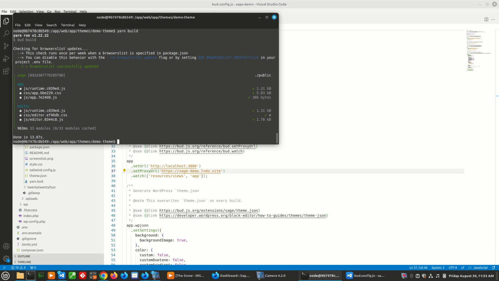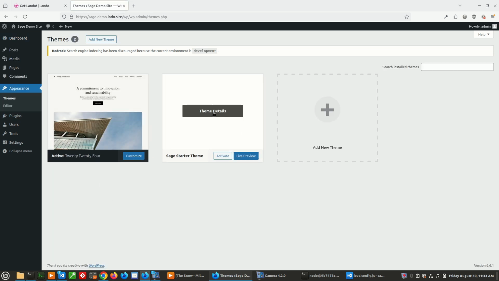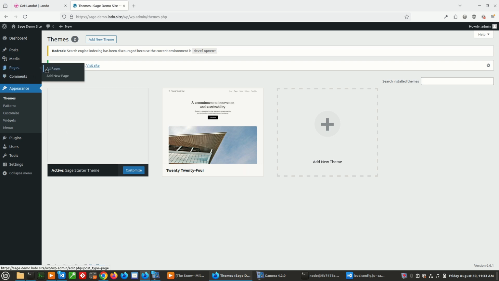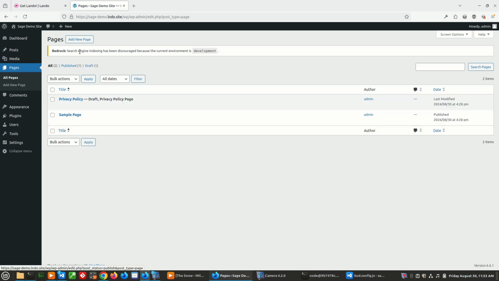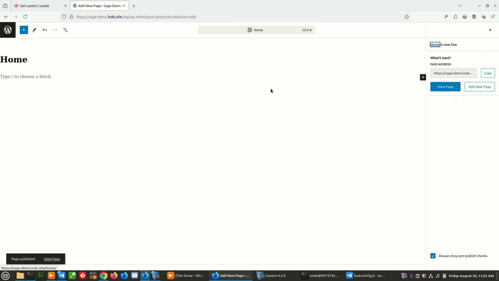So what we're going to do next is go into WordPress and activate our theme. If we go to Appearance and Themes, you'll see that we have our Sage Starter theme here, and we're going to just go ahead and activate that. So now we're going to make a new page, add a new page, call it Home, and go ahead and publish that page.